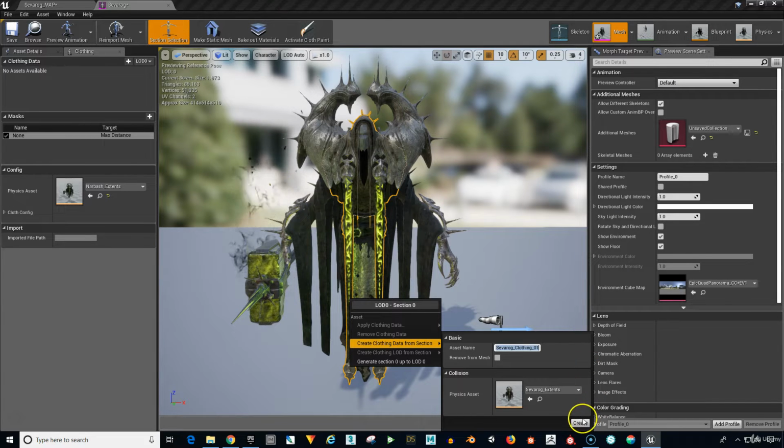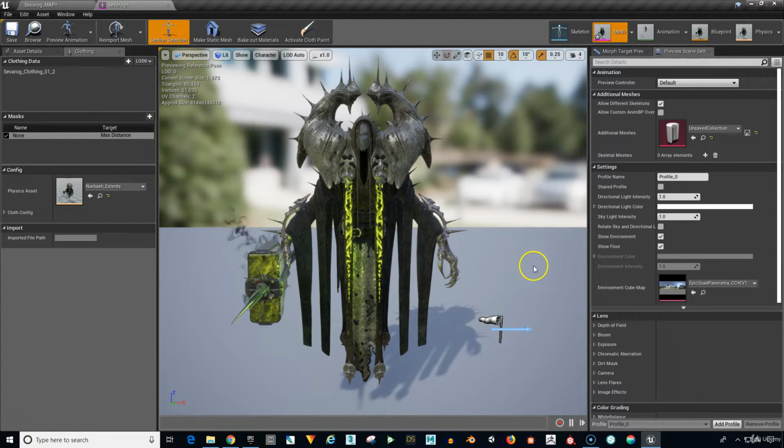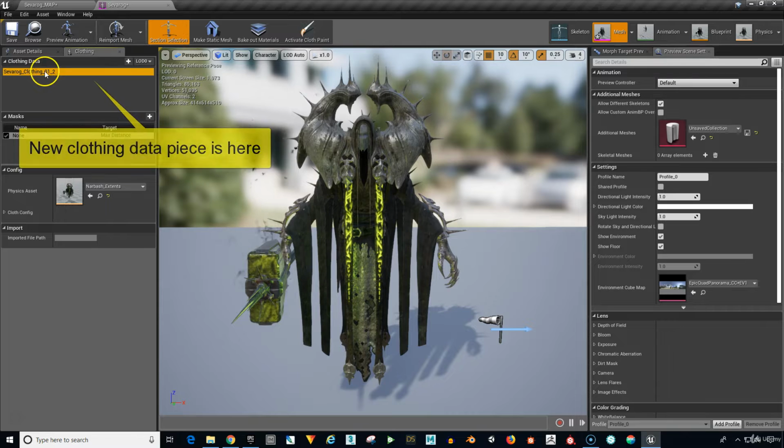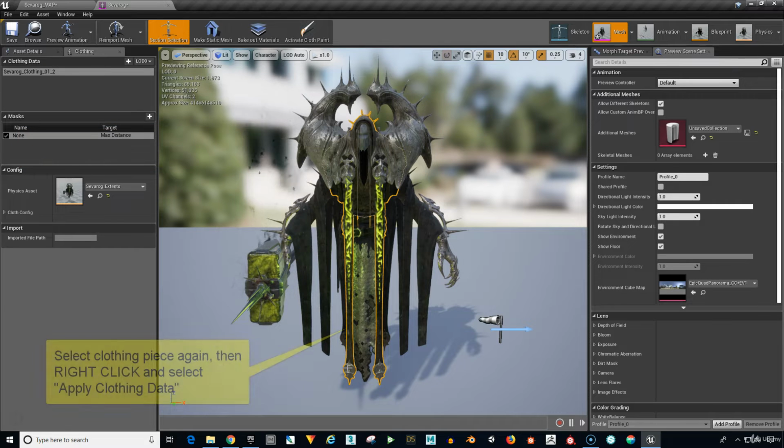Go ahead and select that. This is the physics asset. Go ahead and leave that like that for now, and then click create. And now select it again. This is the step that I always forget and mess things up. So you want to select it again. It's not enough just to create it.